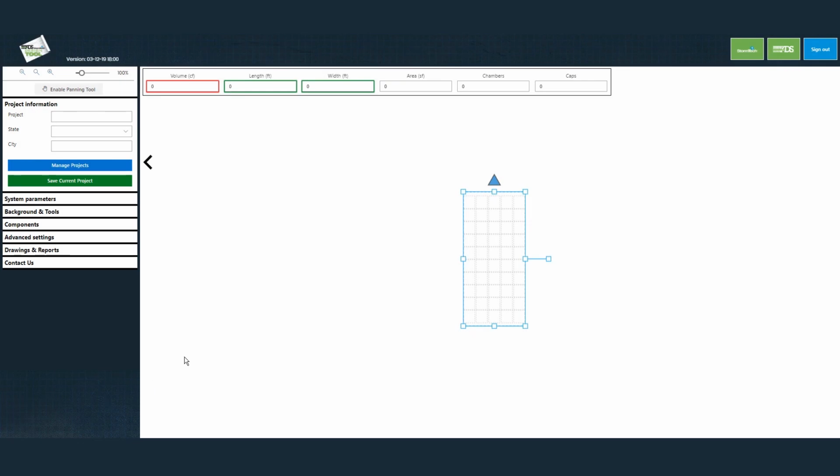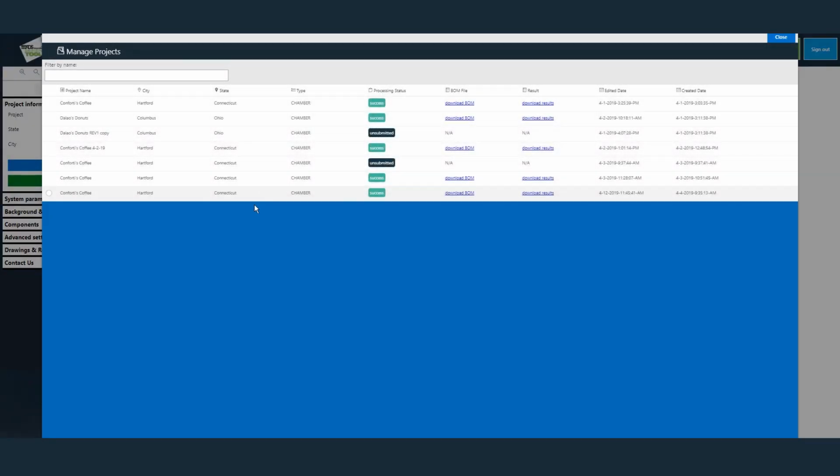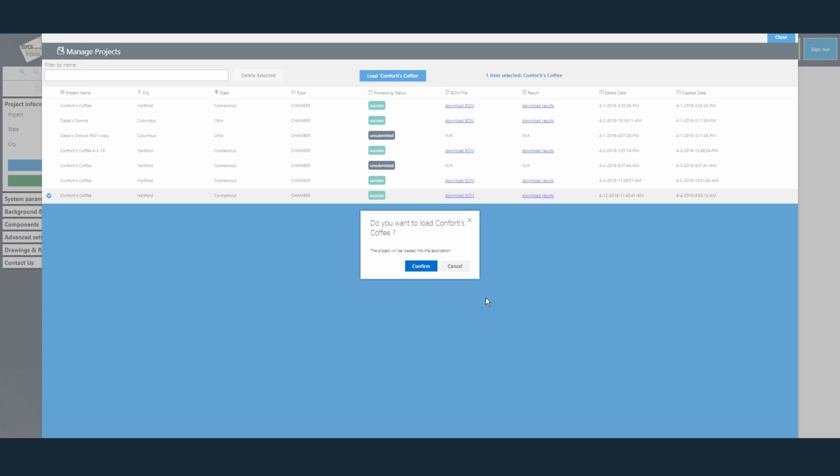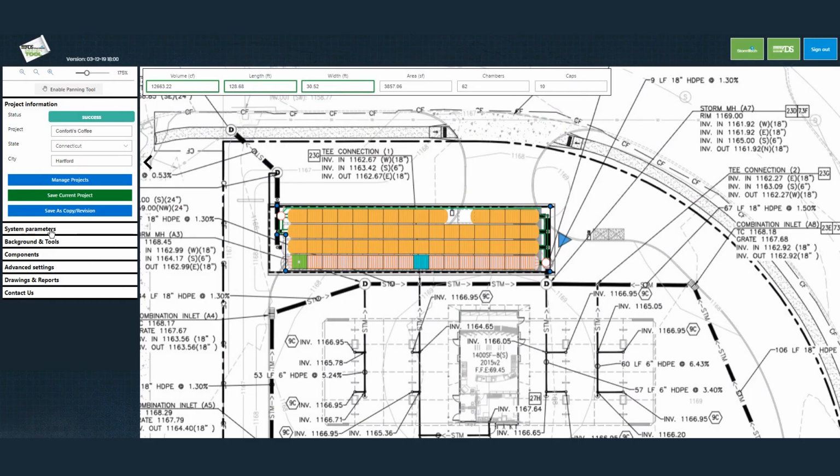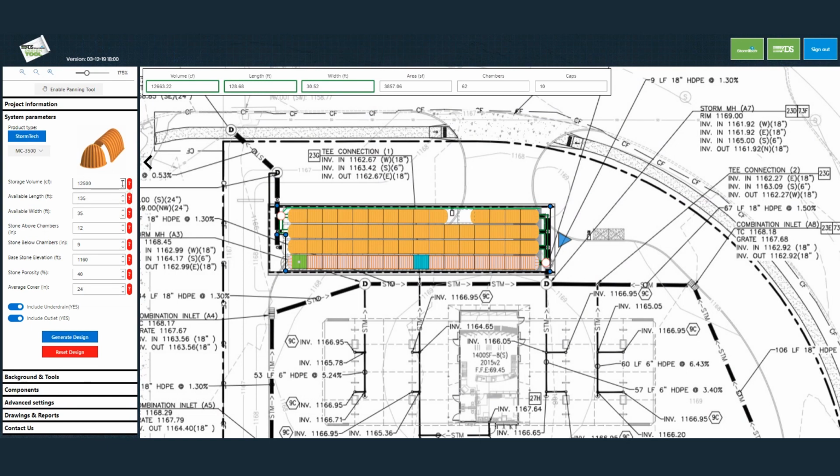To open a previously completed project, click on the Project Information panel and click Manage Projects. Navigate to the project you wish to modify and double-click on the file. Once the drawing is open, click on the System Parameters panel. Enter a new volume of 15,400 cubic feet in the Storage Volume field.